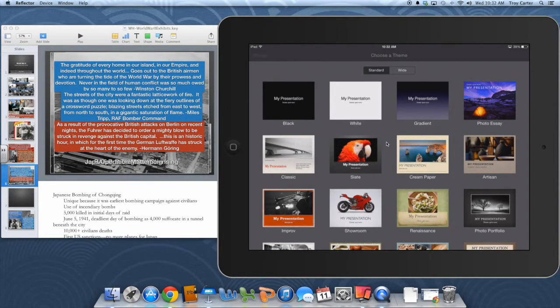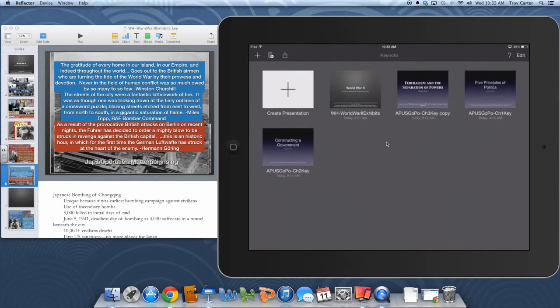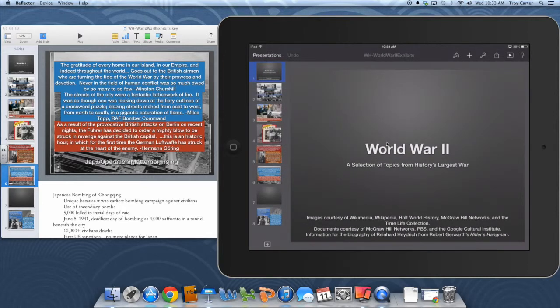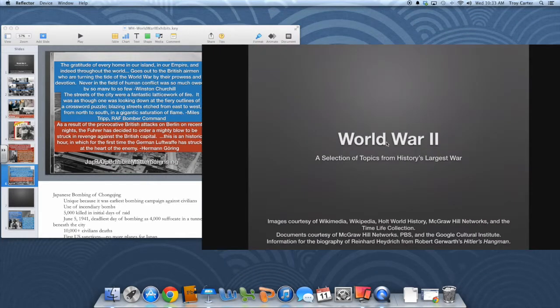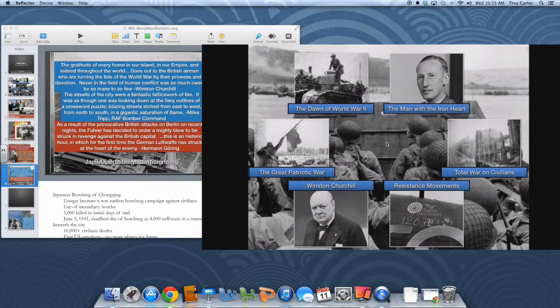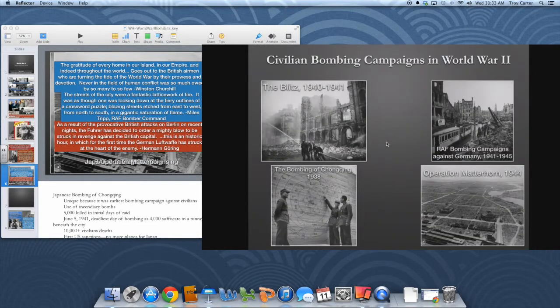Another useful feature is that you can play a Keynote presentation on the iPad. You can see that I've got a number of my presentations already loaded on here. If I open that same World War II presentation, I can then watch that presentation on my iPad, and you can see how it plays just like any other Keynote presentation or PowerPoint presentation. I can click through it on my iPad and have full control over it.